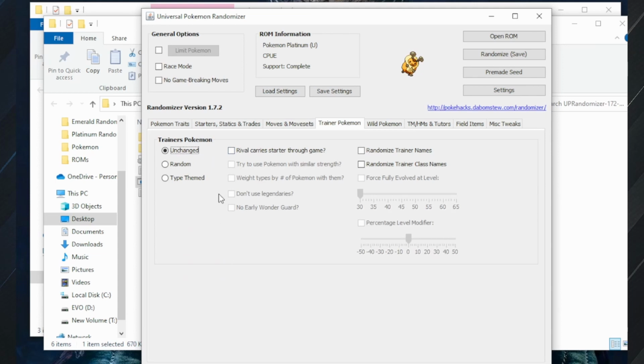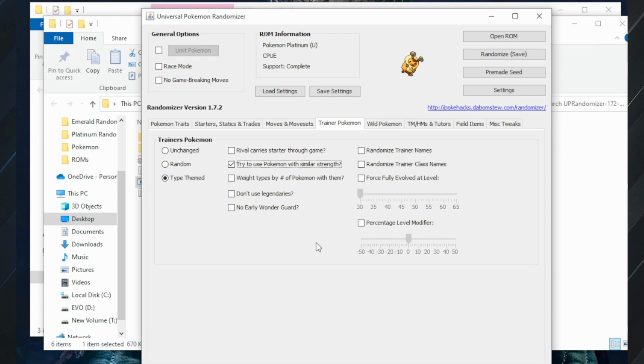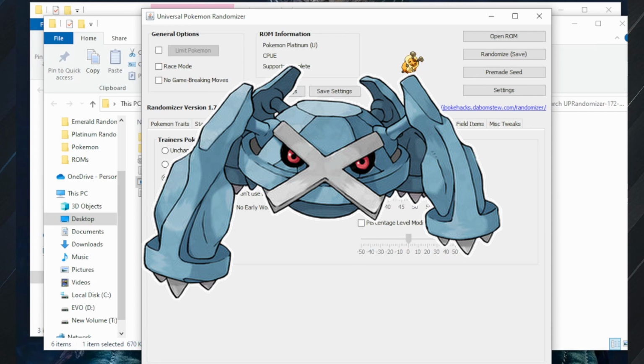On the Trainer Pokemon tab, you can change it so trainers have completely random teams or follow a type theme. I highly recommend checking the option to use Pokemon with a similar strength. This will avoid late game problems where Elite Four members have baby Pokemon, and it'll also prevent early game problems of random trainers having 600 base stat Pokemon like Metagross.